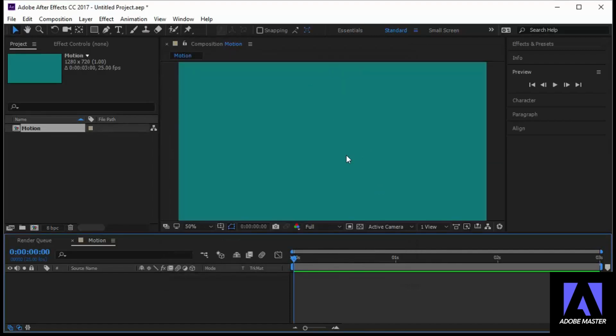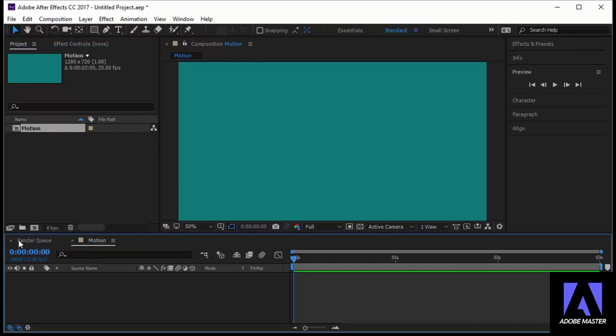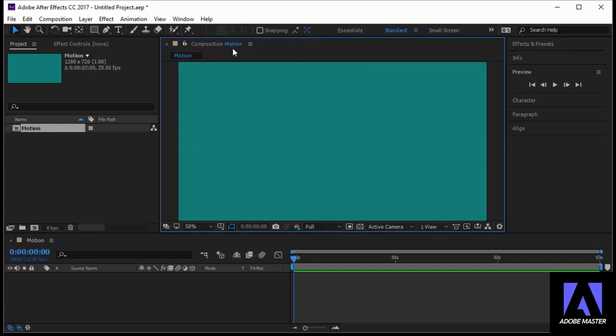You have your first composition and notice what happened. In the project panel, you have your composition listed. This is where all your compositions will be listed plus your files. And in the timeline, you are also working on the composition motion. Now you have the motion composition where you are going to put all your layers. In the composition viewer here, you are working on the composition motion.